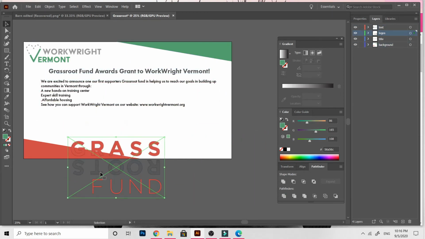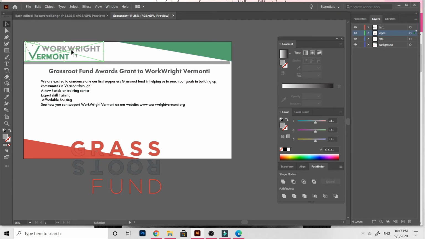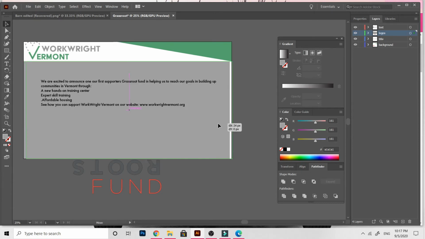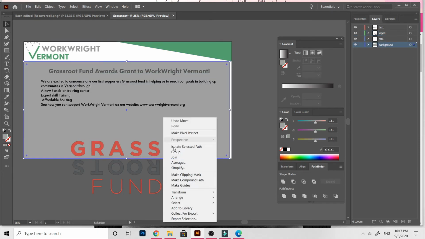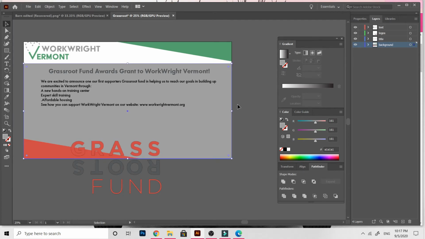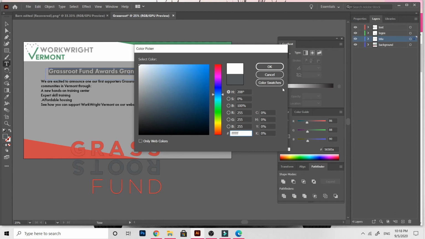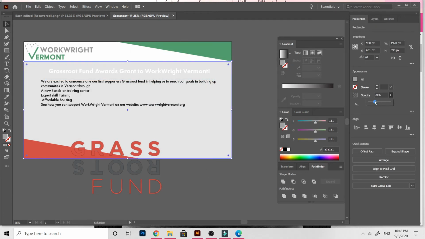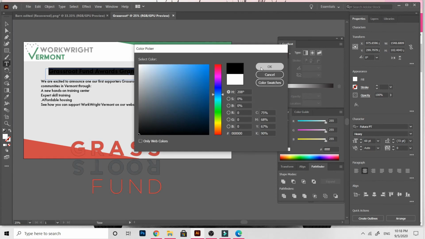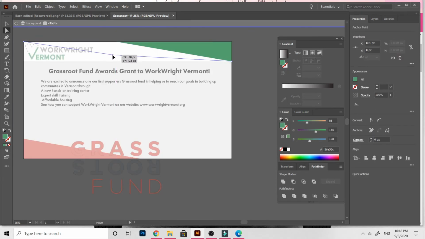For WorkWright Vermont, I have it in a header position, a title position, because like I said, this is for WorkWright Vermont. This isn't for Grassroots Fund. It's about Grassroots Fund, so their logo I'm going to have in the main space, and I'm just messing around with the color schemes right now. I want to see what happens when I put more green and gray, which is more WorkWright colors and design language, and red and gray, which is the Grassroots Fund's.